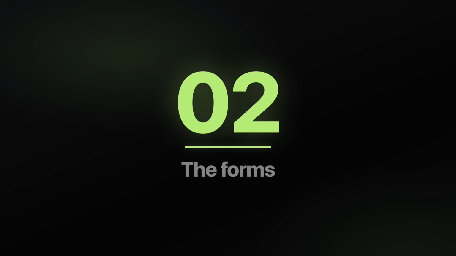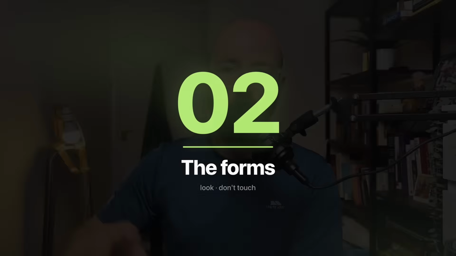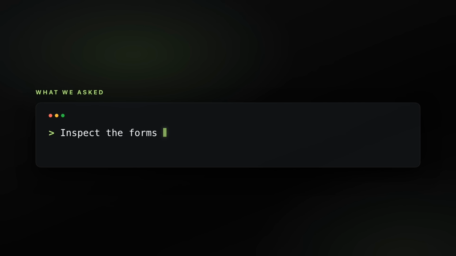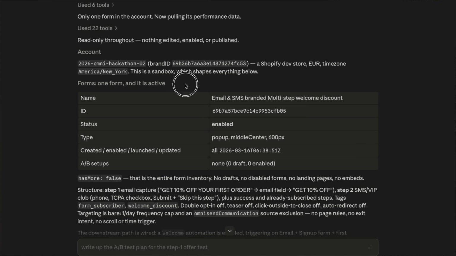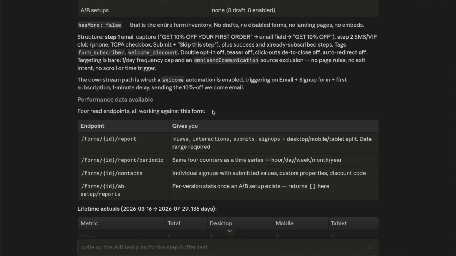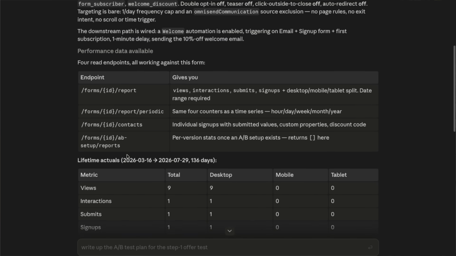Round two, we're going to check out now the forms. So we asked Claude, inspect the forms in this Omnisend account, do not edit or publish anything. Now in the forms audit, right at the top you can see there's one form and it's active. The name, the ID, the status type, and AB setups. And 4 read endpoints are all working against that form and the lifetime metrics.